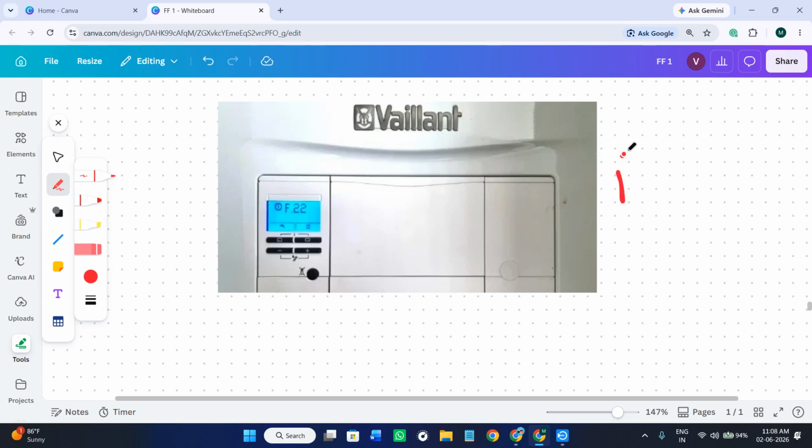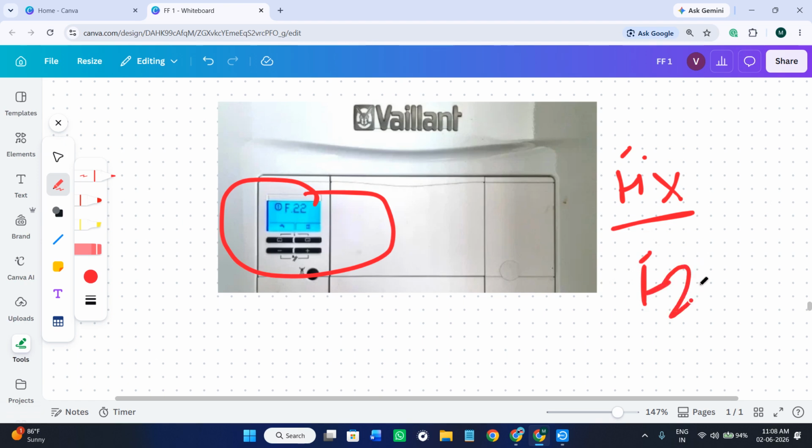In today's video, I'm going to show you exactly how you can fix the Vaillant boiler F22 error code in 2026. So before hopping on to the solutions, we need to first of all understand why this particular error actually occurs and what it actually means. So the F22 error code on a Vaillant boiler usually indicates low water pressure in the heating system.